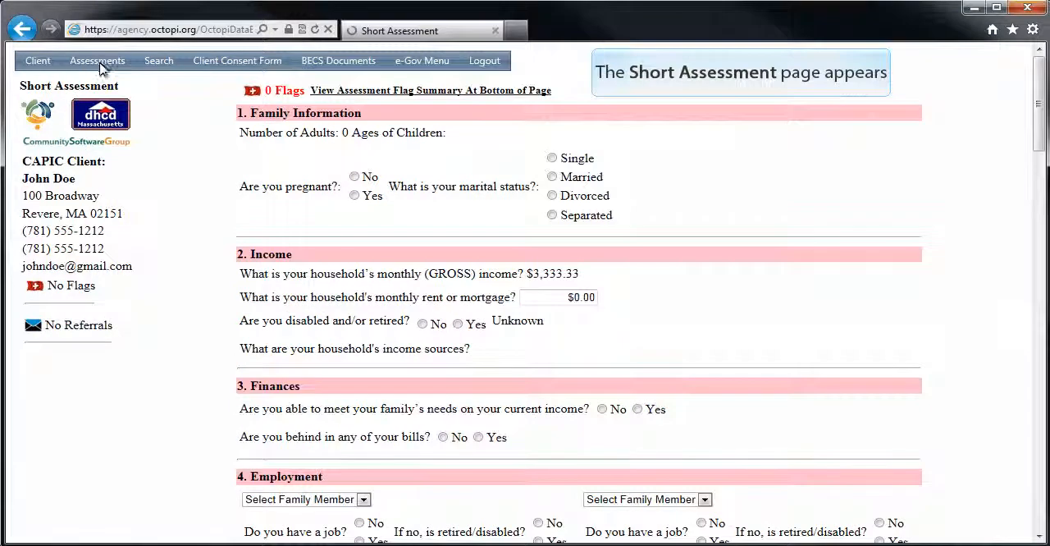If you select the Short Assessment tool, a series of questions will appear like a questionnaire that you can answer for the client to determine what needs they have.